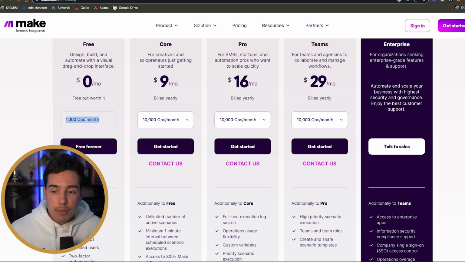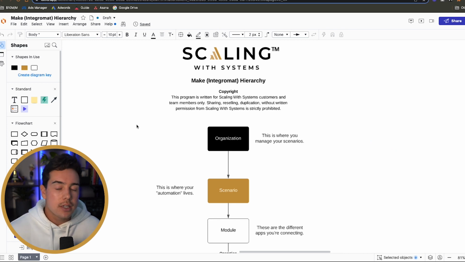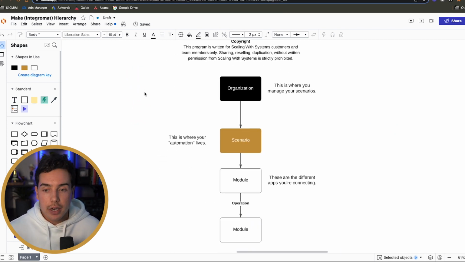But in this example, and for most people here, they're going to need just like anywhere from a few hundred to maybe 1,000. So what do these words mean? What is operation? What is scenario? What is a module? So this is kind of our little hierarchy chart that I created for you inside of here.